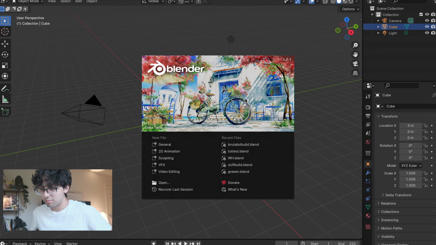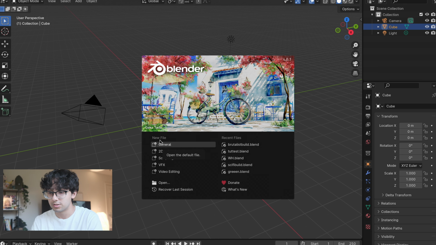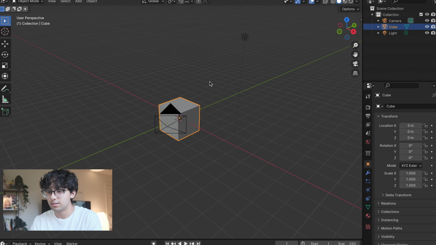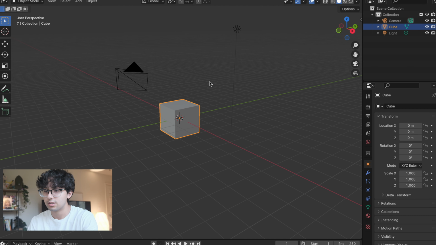So when you first open up Blender, you're gonna see the version you're on right here, and you're gonna see different files you could open for VFX. That's good for compositing and stuff, 2D animation in general. We're just gonna click out of it, and it's gonna be the first scene that you see.